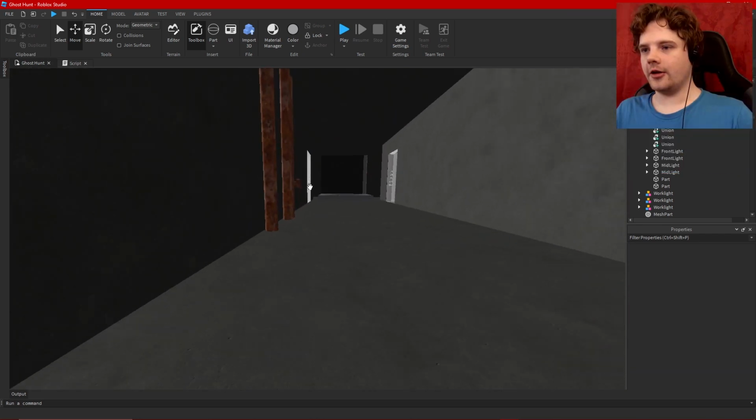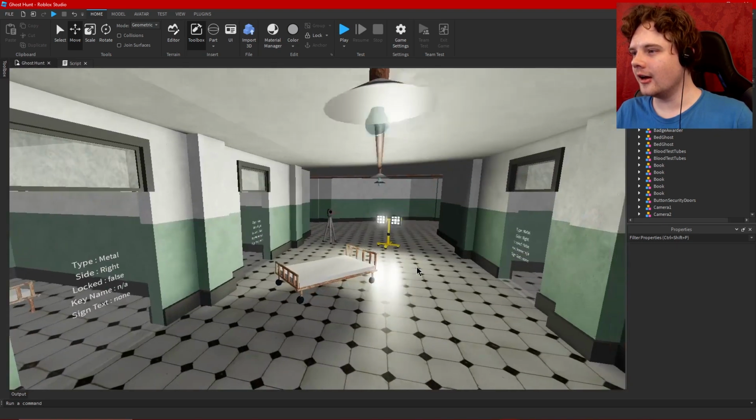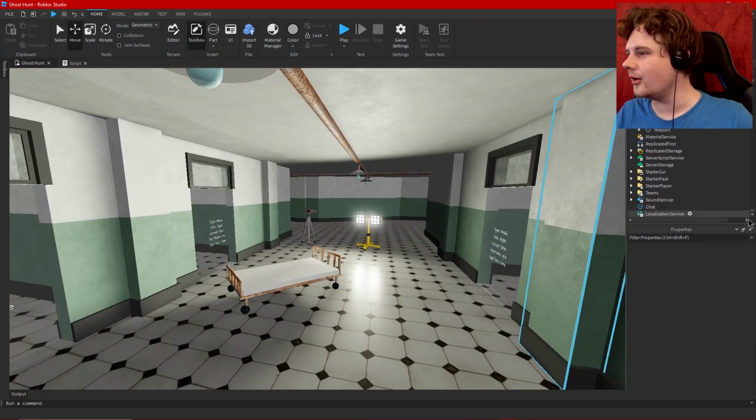All right, so I think that's good enough for now. Oh, I almost broke my rule. I almost forgot to move the spawns again.